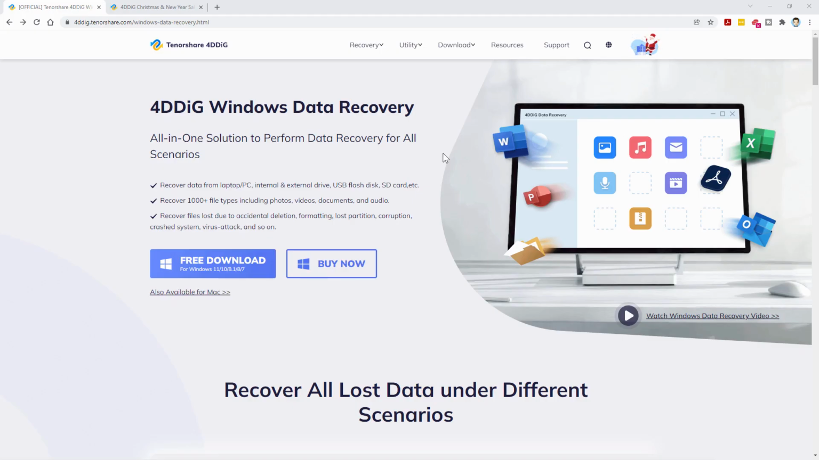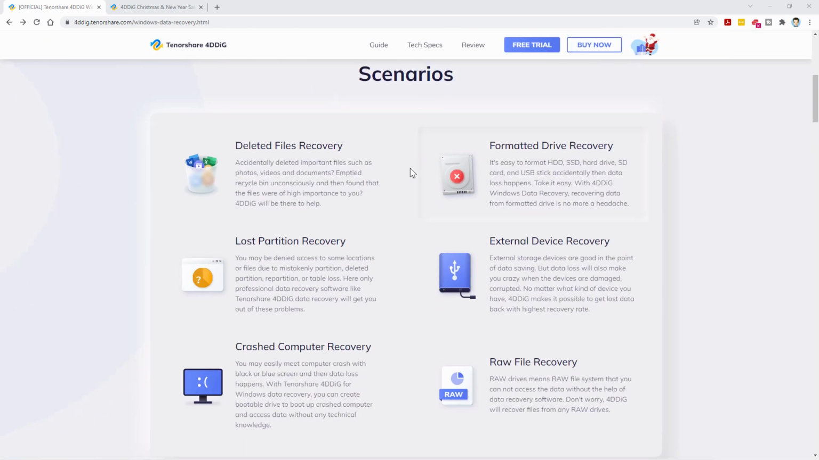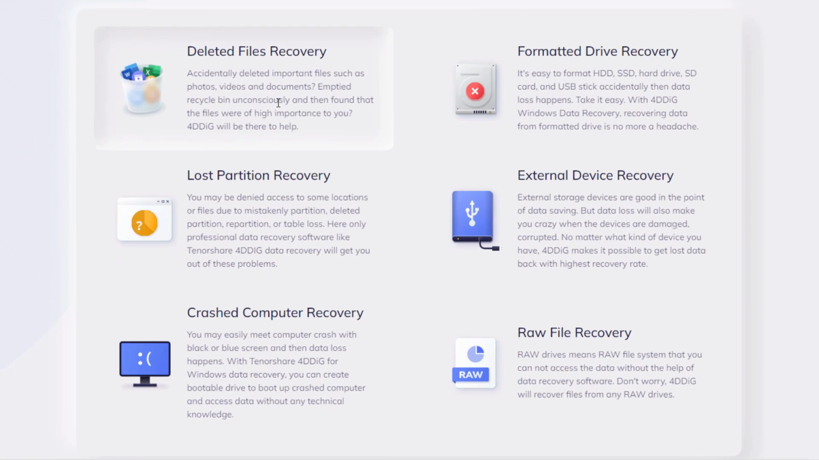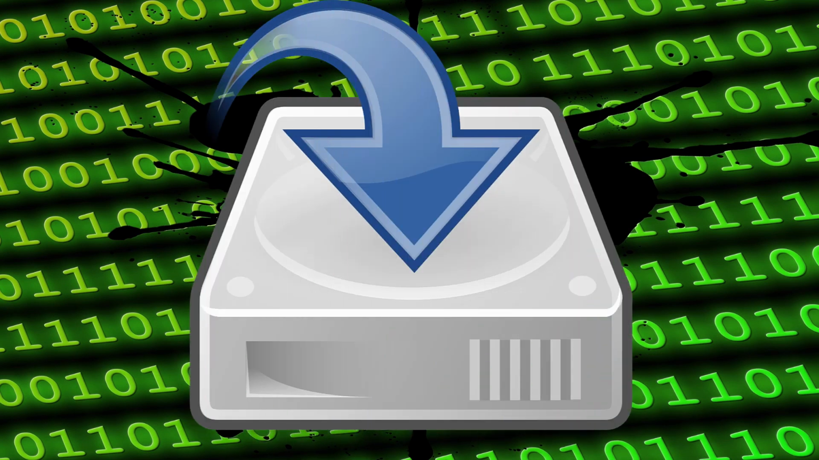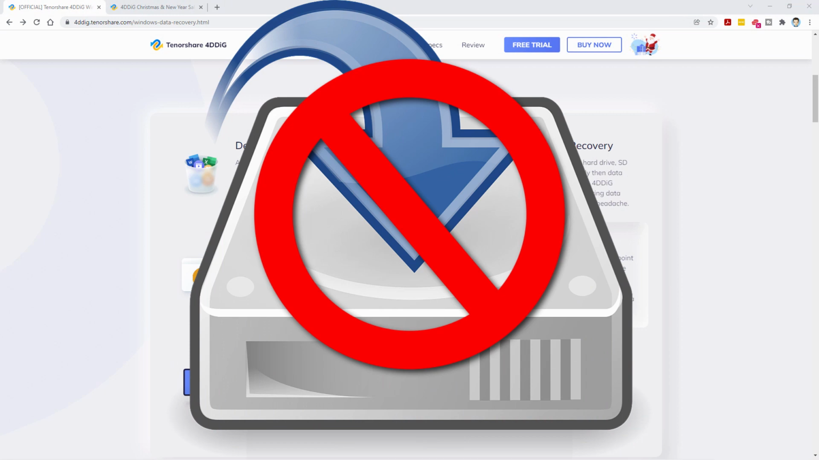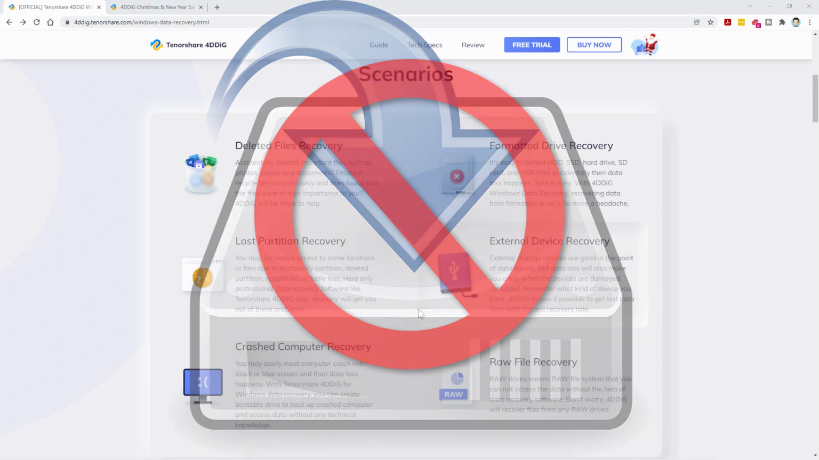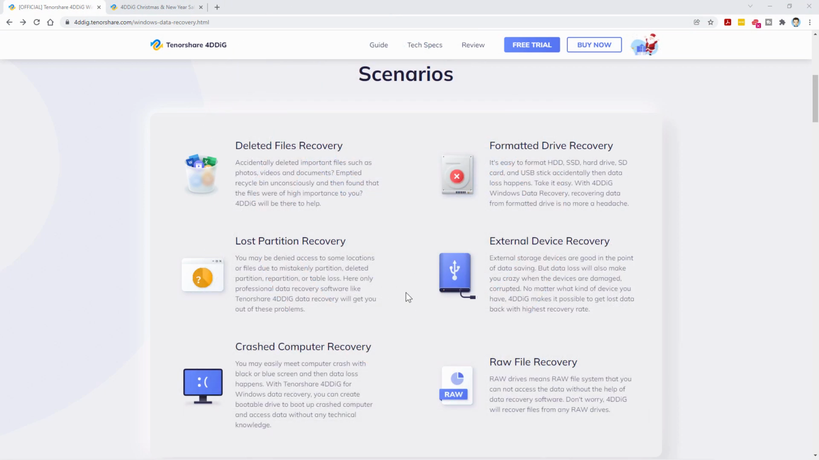There are lots of reasons why you may need to have data recovery software. Just scroll down here a little bit. Deleted files, I'll show you this in just a moment. Lost partition recovery, crash computer, raw file recovery, external device recovery, formatted drive recovery. So lots of ways that you can lose data on a computer. It's really easy to do. And sometimes it's very difficult to get that back again, especially if you deleted it and then emptied your trash can. And this is where Tenorshare 4DDiG comes in.